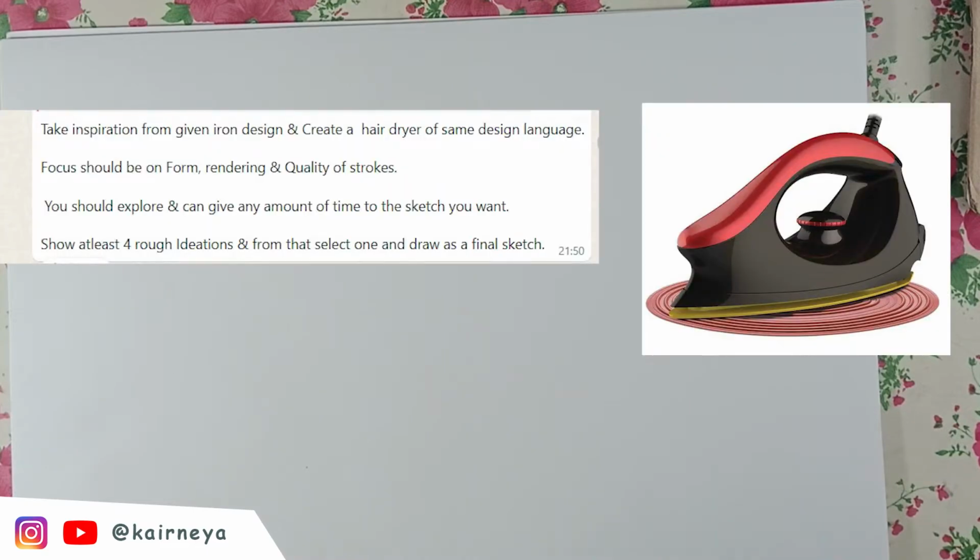So here I'm going to solve this product design question wherein it says to take inspiration from the given iron design and create a hair dryer of the same design language. Focus should be on the form, rendering, and quality of strokes. You should explore and can give any amount of time to the sketch you want. Show at least 4 rough sketches.